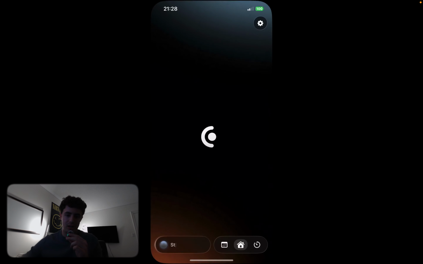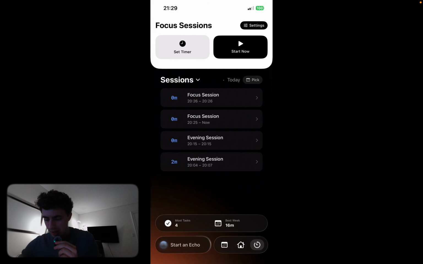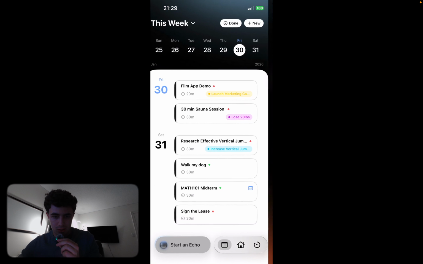So hopefully you guys will be able to actually make use of the app and get to use some of these features. So let's get right into it. This is the new homepage redesigned. It's still 3 pages as before. We have focus sessions on the right, homepage in the middle, and the dashboard page on the left.